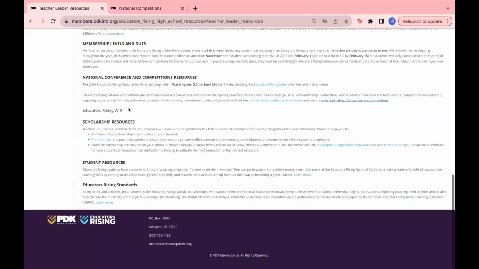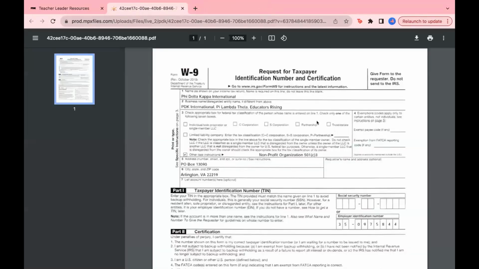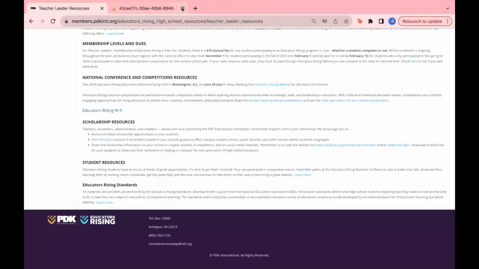And if we scroll below that, there's the W-9. If you are getting ready to submit your invoice to your district, you will need a W-9. You do not need to email us because it lives right on this resources page.